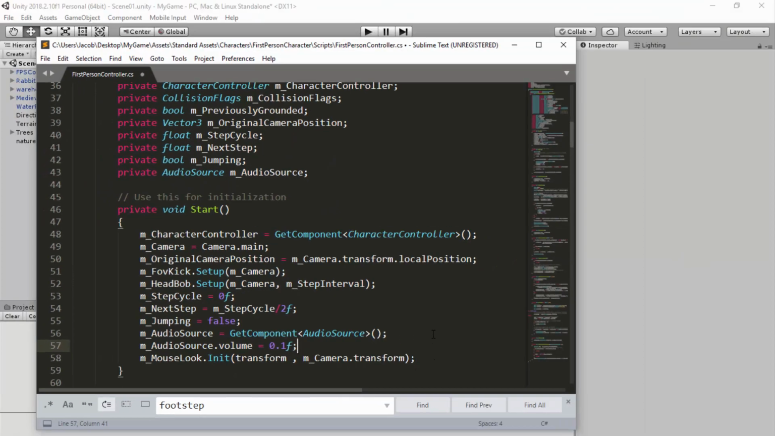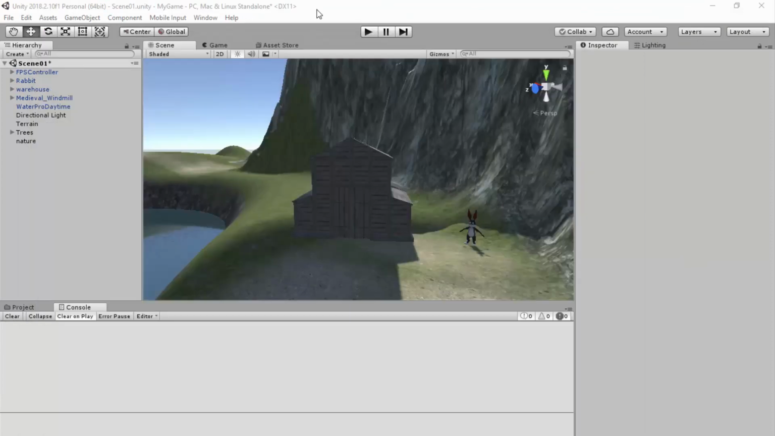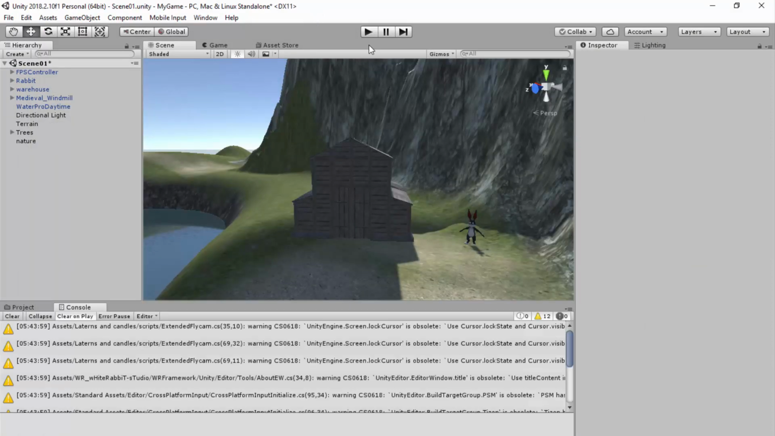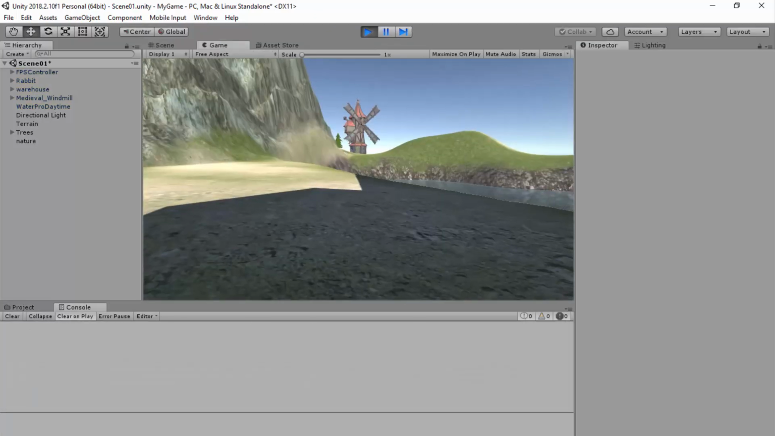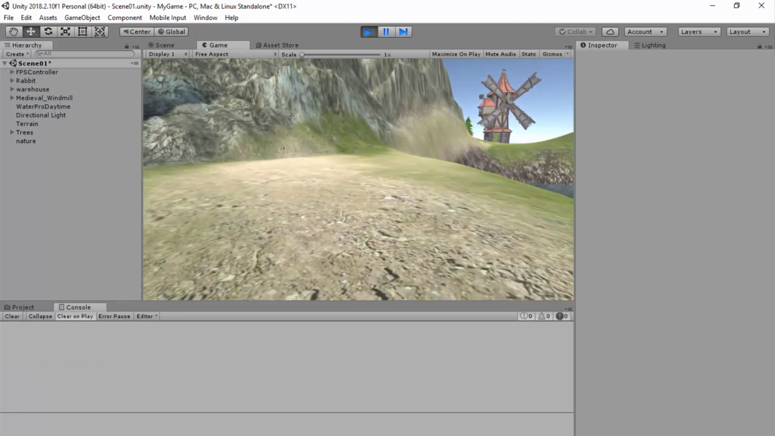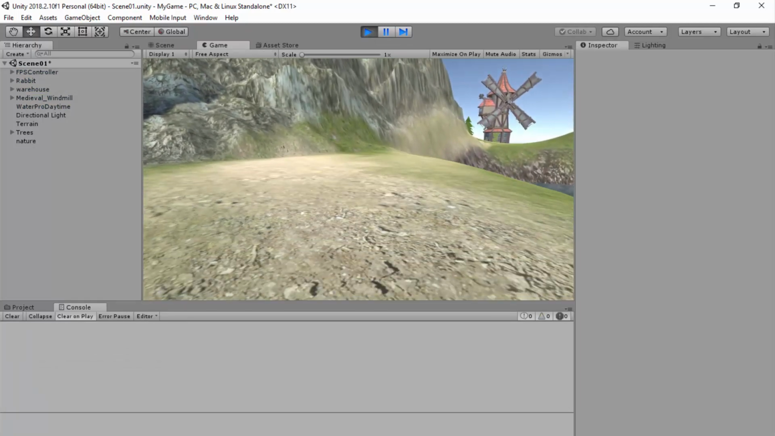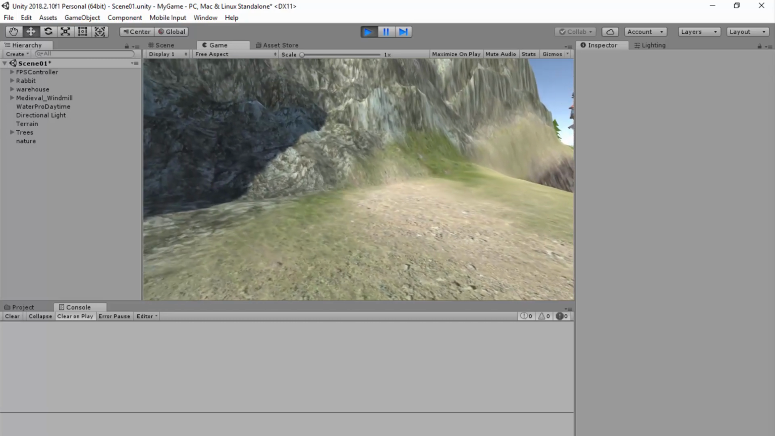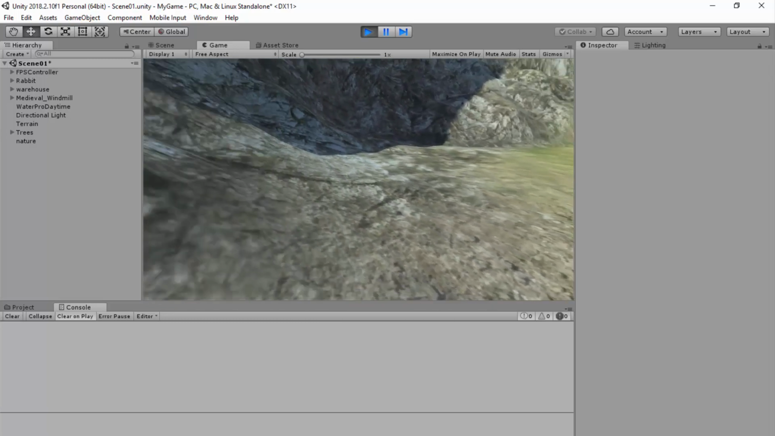I'll press Ctrl S, make sure this still works. Hopefully we also hear that when we land at the very beginning, the volume of that is also turned down. Good. The thud was very quiet. I can hear that again when I jump and land. So every time I land, there's a nice quiet thud.